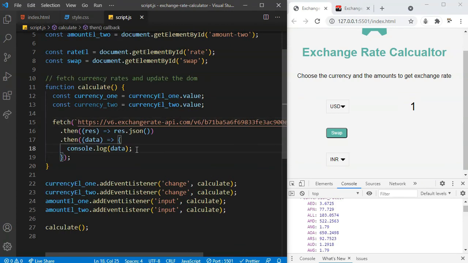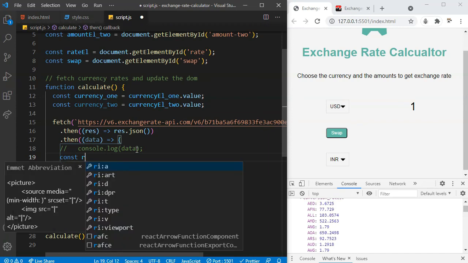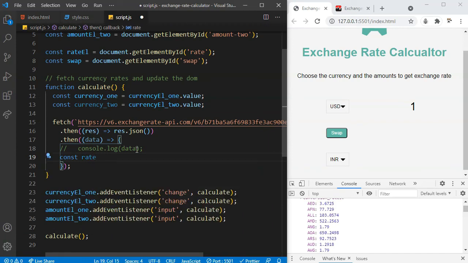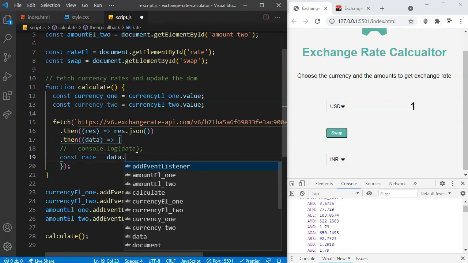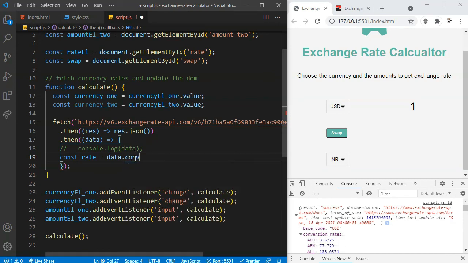Let's just remove this console log. Let's just comment it out. So here I will say const rate is going to be data. I'm accessing this data, and here I need to get access to these conversion rates by saying conversion_rates, right? That's what we need to access. I need to access the currency rate of this currency2.